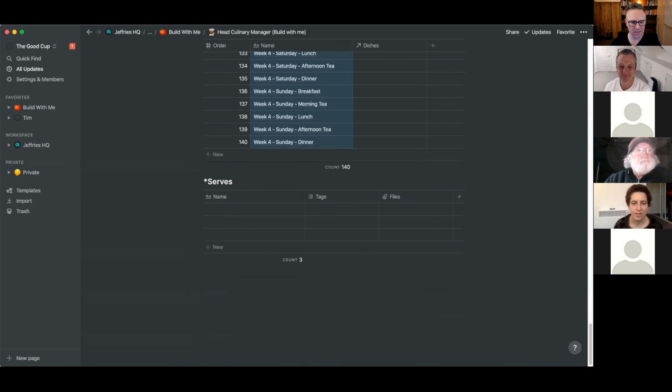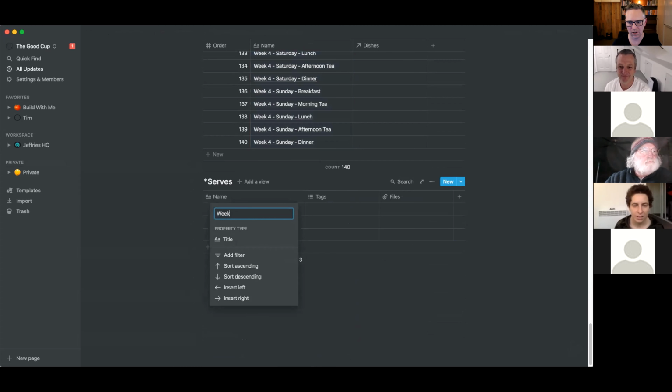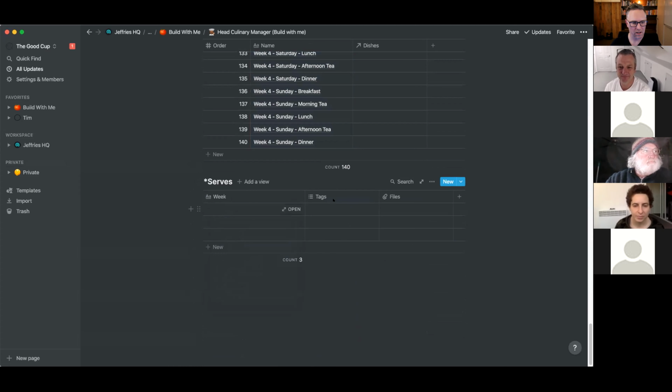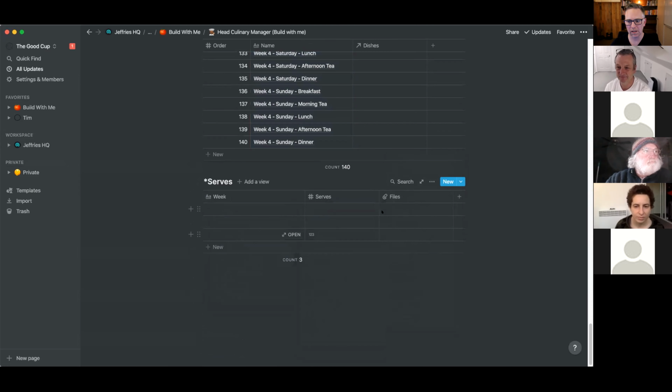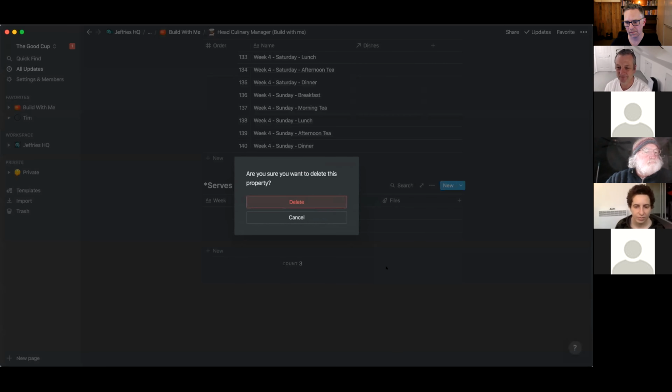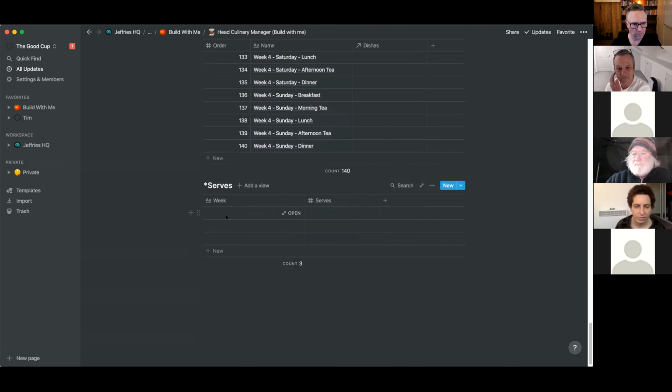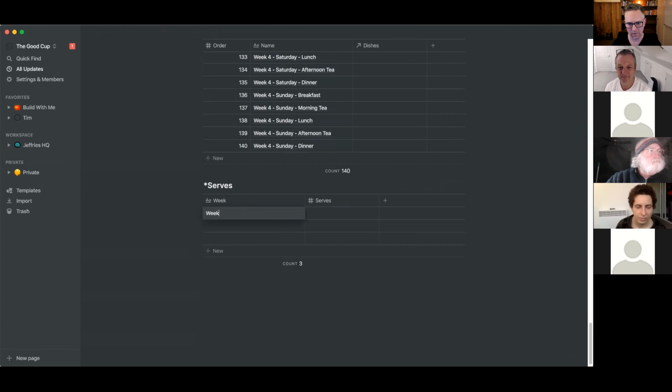All right. So that's in. Now in the serves database, the title field becomes week, and this is a really simple one. Number of serves is a number property. We can ditch this one. Now we're going to actually put the entries in this one because it's really simple. We just need the 4 weeks.